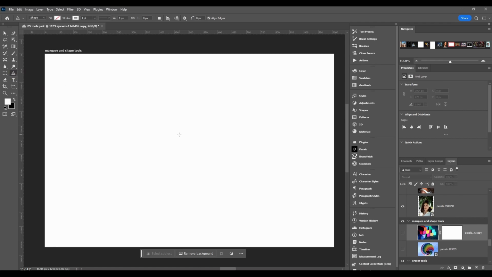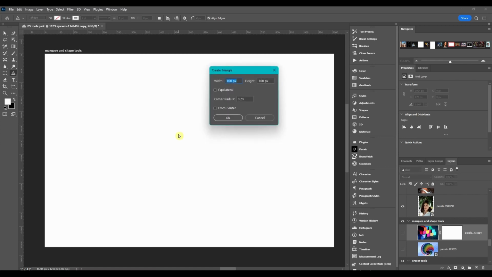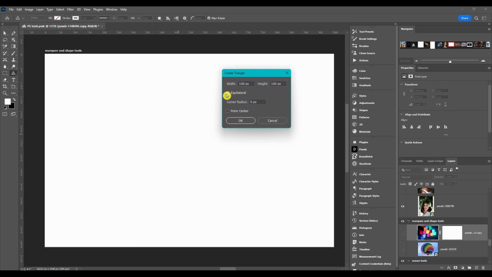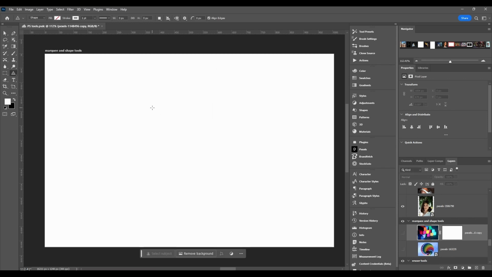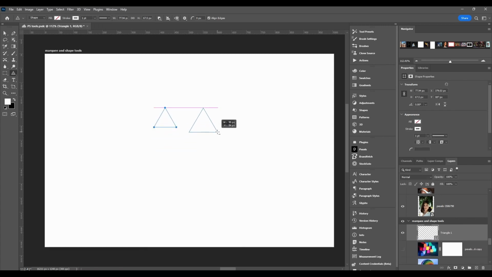Then you got the triangle tool. Now, if you click once without dragging, it's going to open the create triangle box. And you can choose the equilateral, you can choose the corner radius, and you can make it come from the center. Okay? But the same things apply. If you hold shift, it makes a perfect triangle. Hold alt, it brings it out from the center. And if you hold both of them, it combines it. One thing you do got with the triangle though, you got the corner roundness button. You just click and drag this blue circle and you can turn it into a circle if you want.